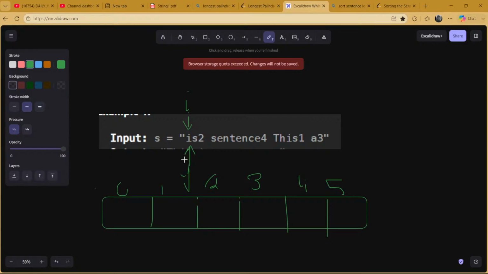My j is here, so I will move my j pointer till I do not find the space. So I will move my j pointer. After that, I will move my j pointer again. So I will see a space here. Till I do not find the space, I will create another temporary string. Inside it, I will store my this string. So I will store I, S, and 2. So I have stored this.